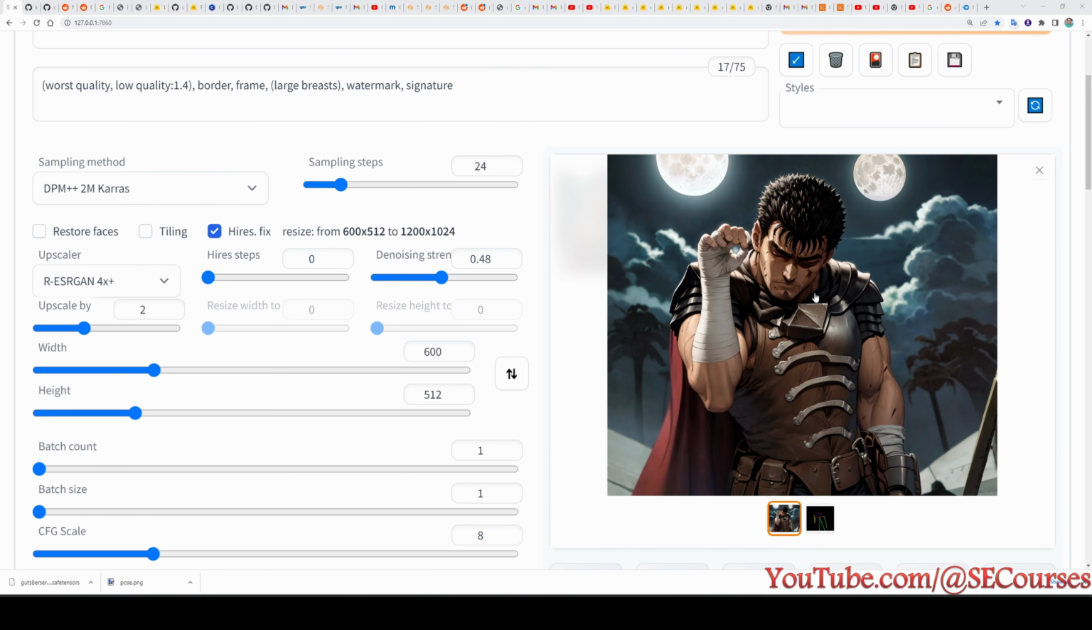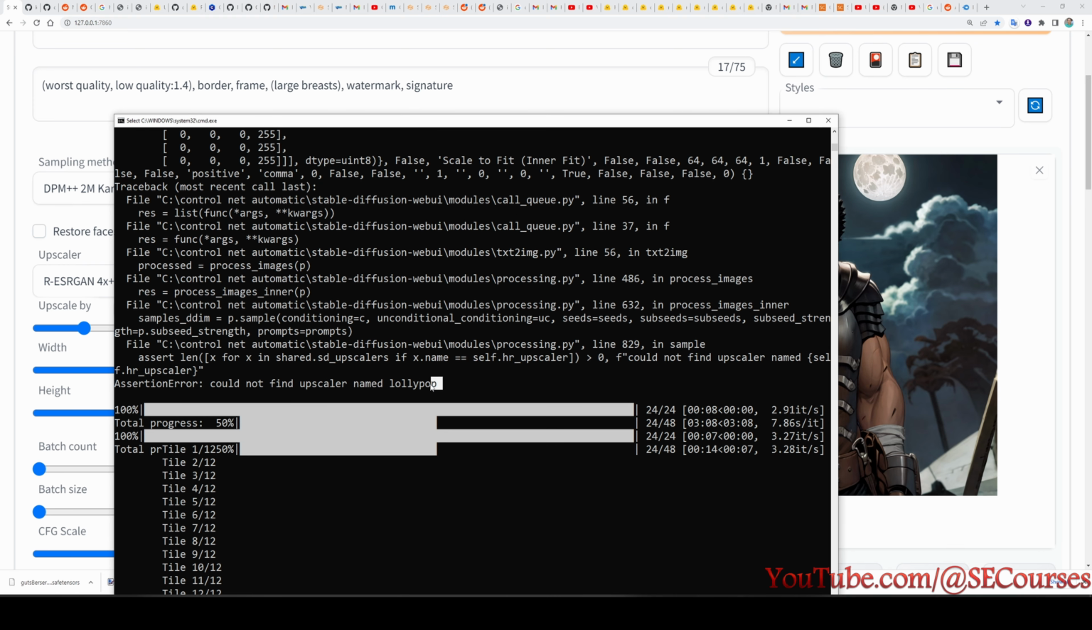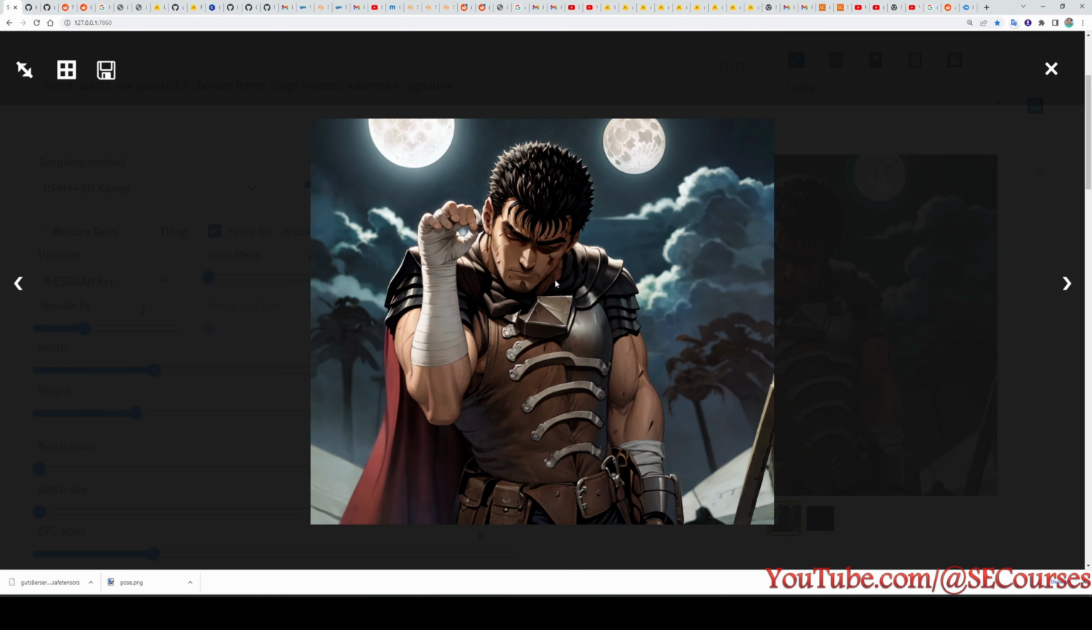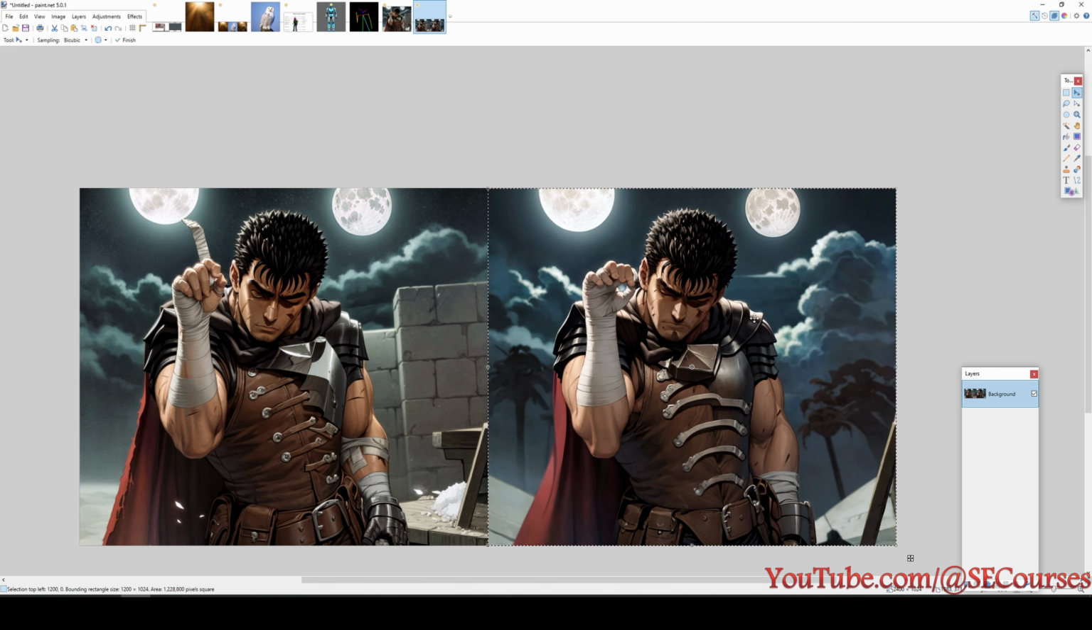I didn't get the exact same image because I have used R-ESRGAN 4x+ as the upscaler. However, the original author has used the Lollipop upscaler. Therefore, it is not exactly the same, but it is almost the same. Let me show you the comparison. I will copy the image, and this is the comparison.